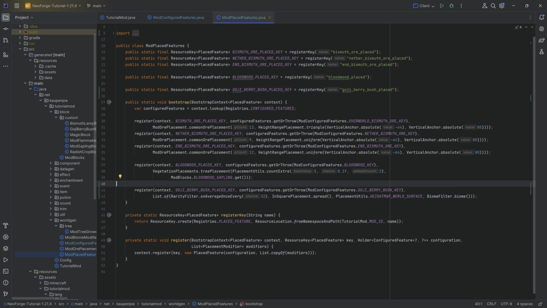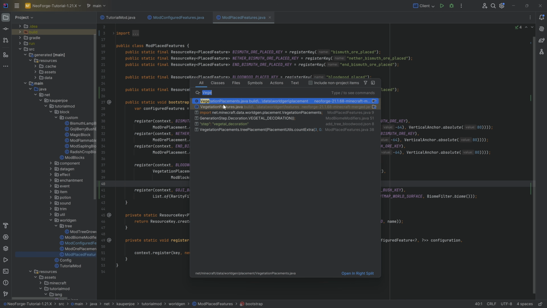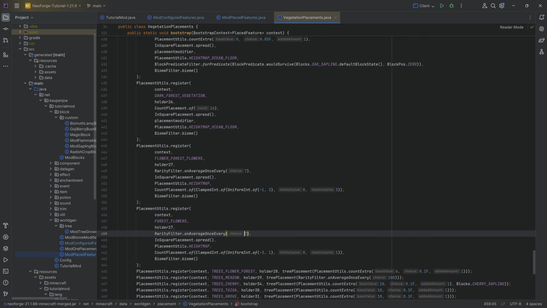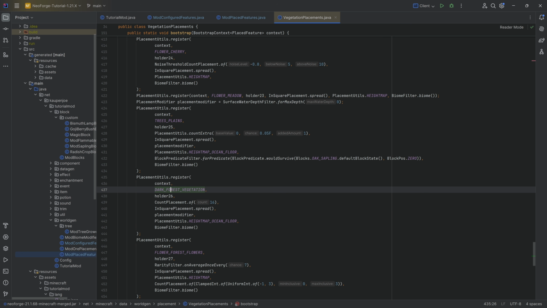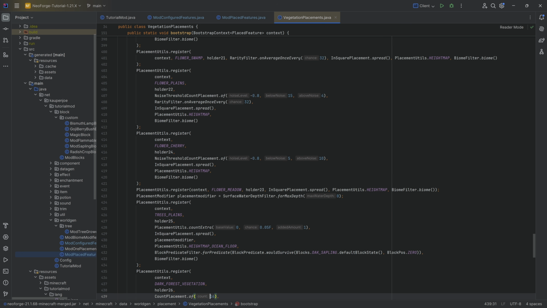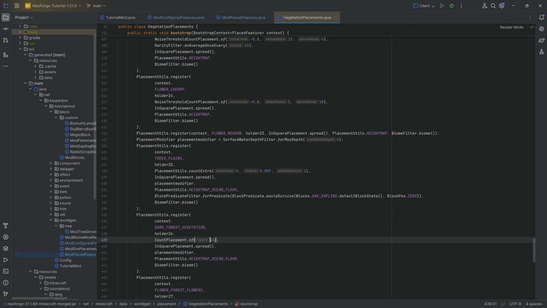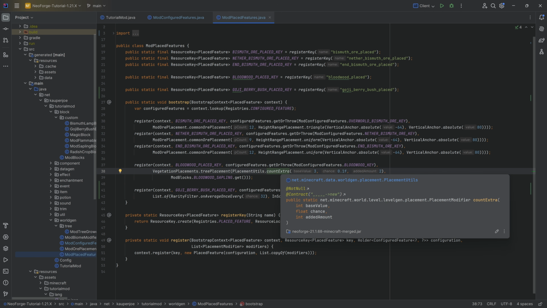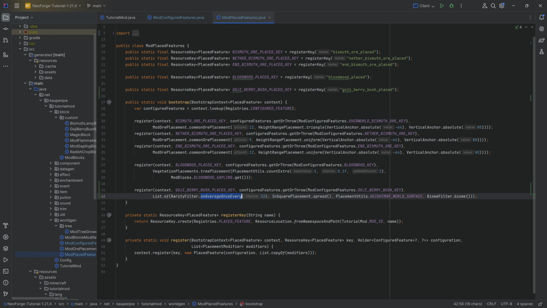And that is the idea. Once again, highly recommended to basically take a look at the vegetation placement method for some examples over here. So forest flowers, you can see those get 7. The dark forest vegetation gets a 16. So highly recommended. And of course here, you could in theory also use the placement utils that we've seen in the custom tree gen over here, right? That would also work. You can use the count extra instead of the on average every, would absolutely be fine. So that is the place feature.